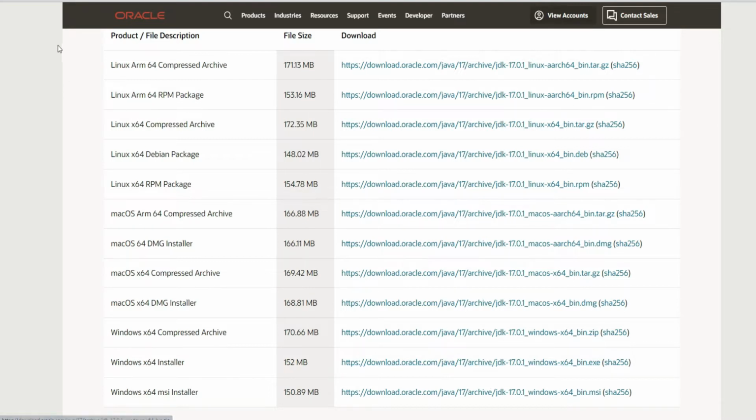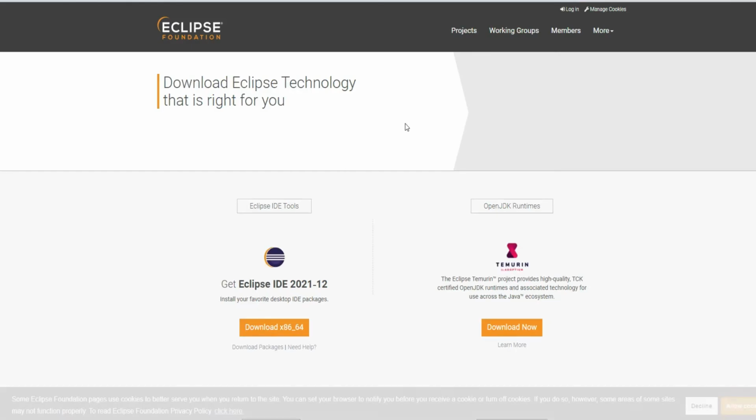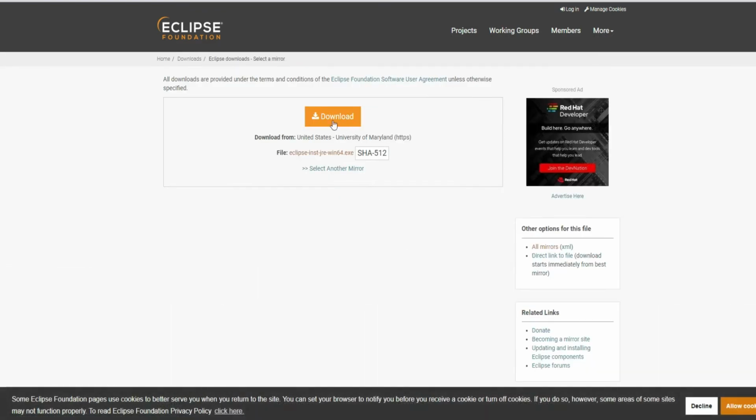When you are done with that, on the Google search engine, you can type download Eclipse. Then you can go to Eclipse downloads. That'll be the first link that you will click. And then you can click download x86-64, and then you can hit download. An executable file with download, and then you can simply choose.